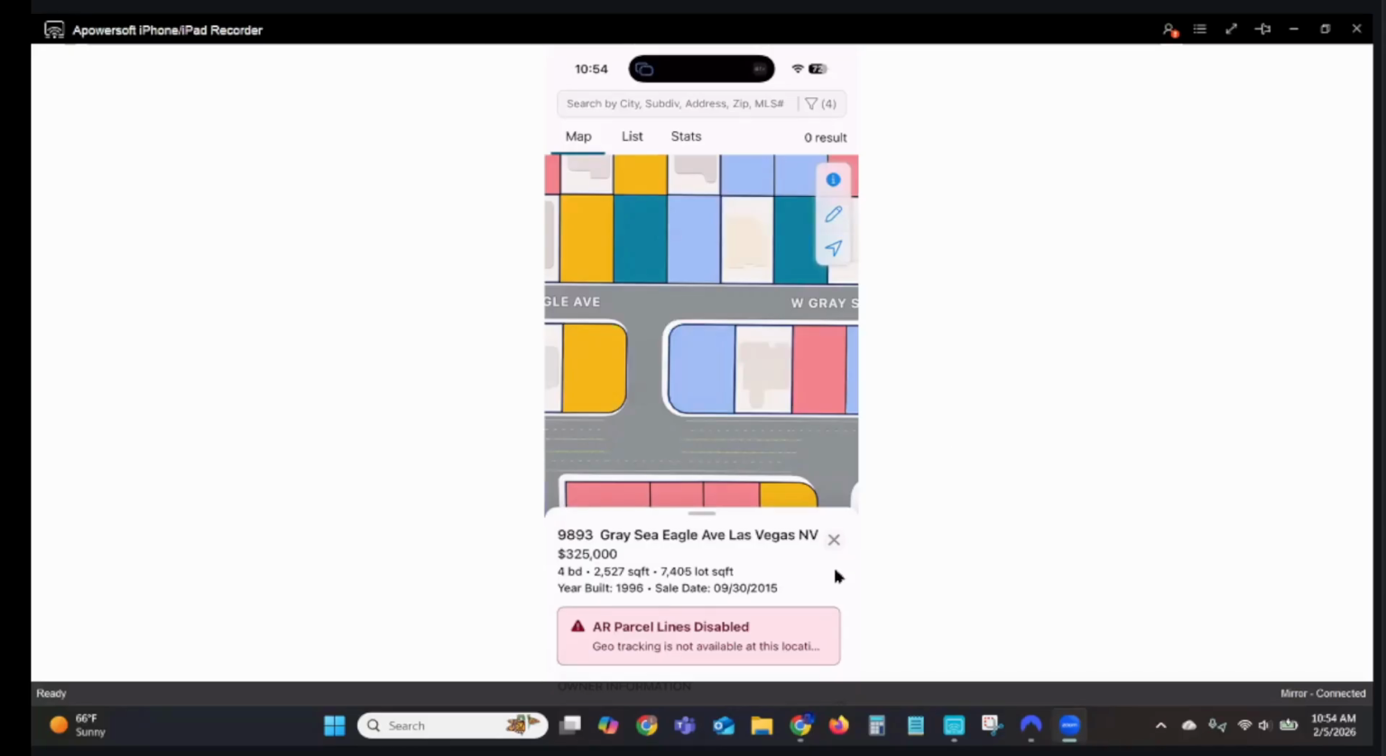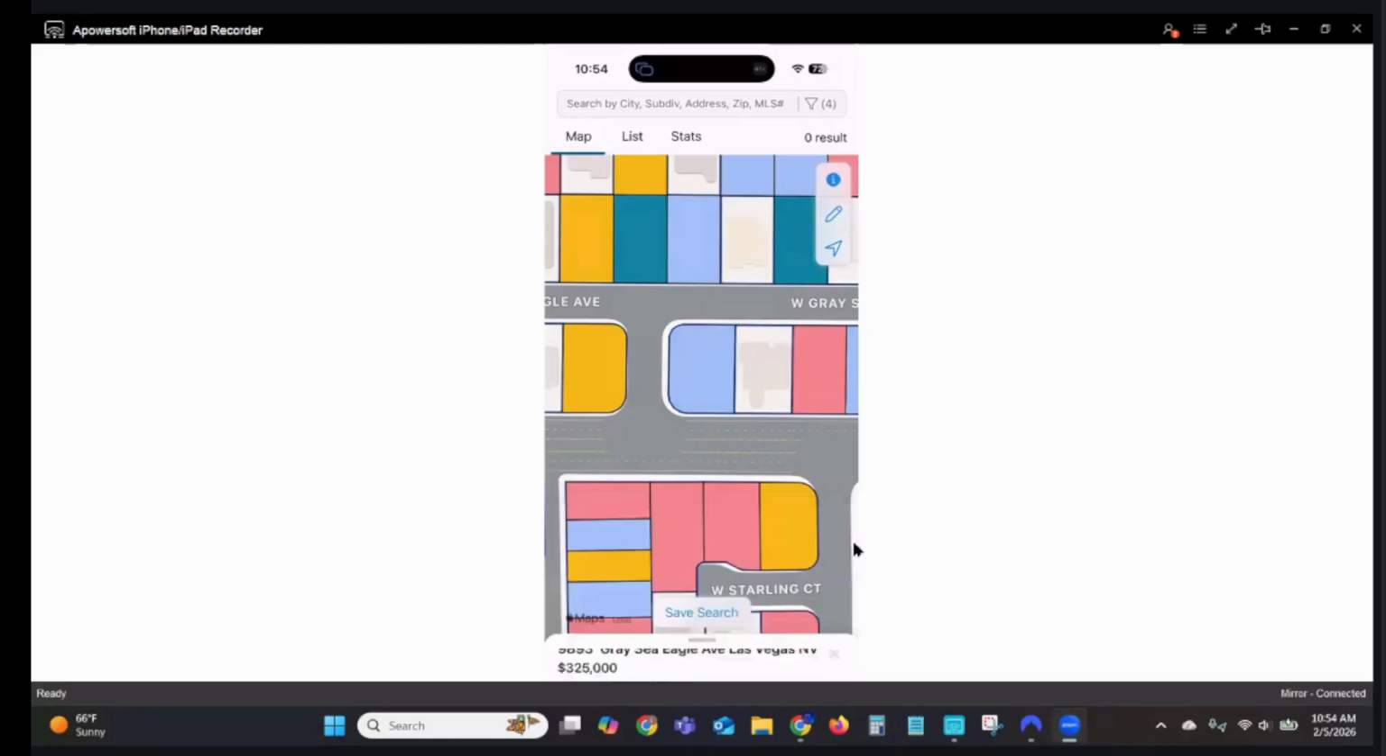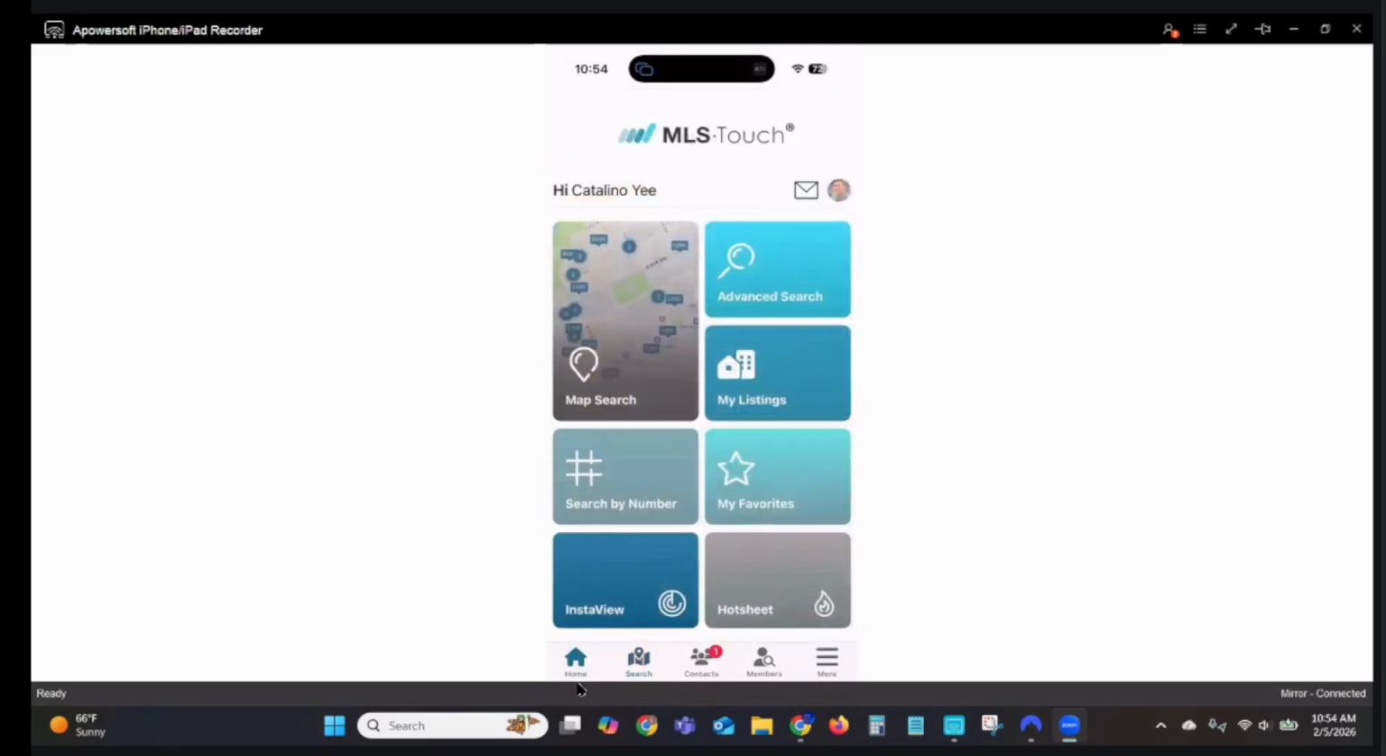Now, let me X out of this so I can see the bottom options. To return back to the home page, simply tap home and we're back out of the map. You can always return back to the map and continue working where you left off.